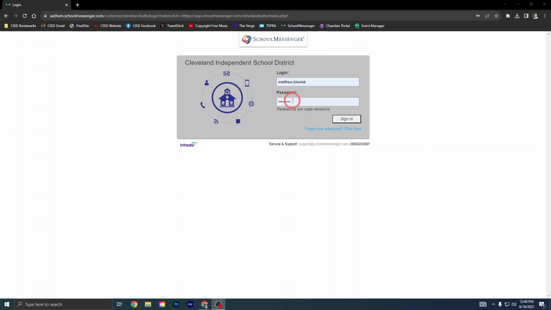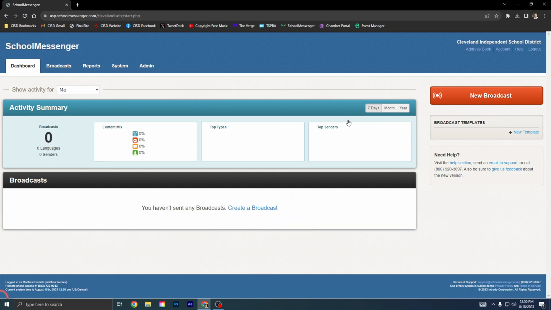The password that you're going to enter to log in for the first time is CISD1234. That's lowercase CISD1234. It's incredibly secure. But once you get logged in for the first time, you can feel free to change that to whatever you like. That's just what I made everyone's temporary password. So when you put in your login information, you can click on sign in. And this will be the dashboard that you're greeted with.